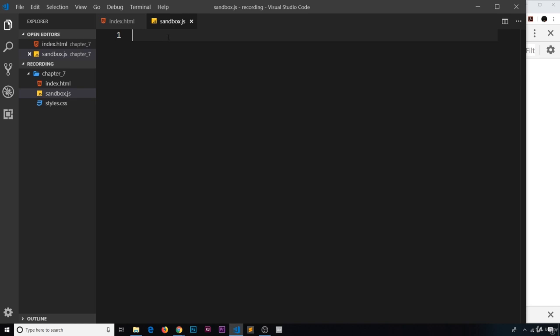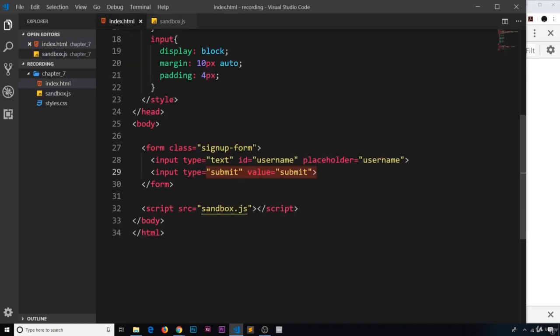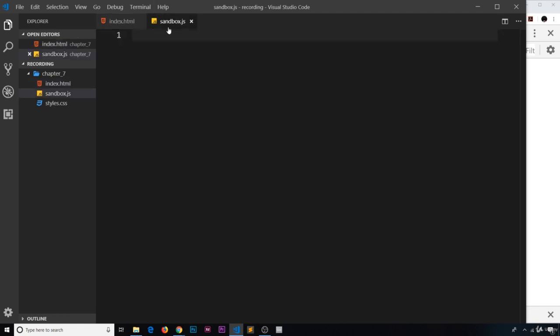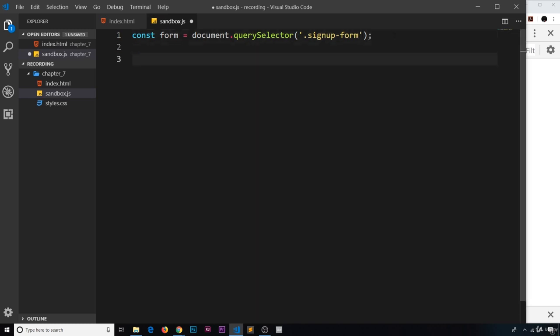Let's do this first of all. I'm going to get a reference to the form itself using this class right here, sign up form. So we'll say const, and we're going to call this form equal to document.querySelector, like so. And we want the sign up form class in there. So now we have that form, and we can go ahead and add an event listener to that form.